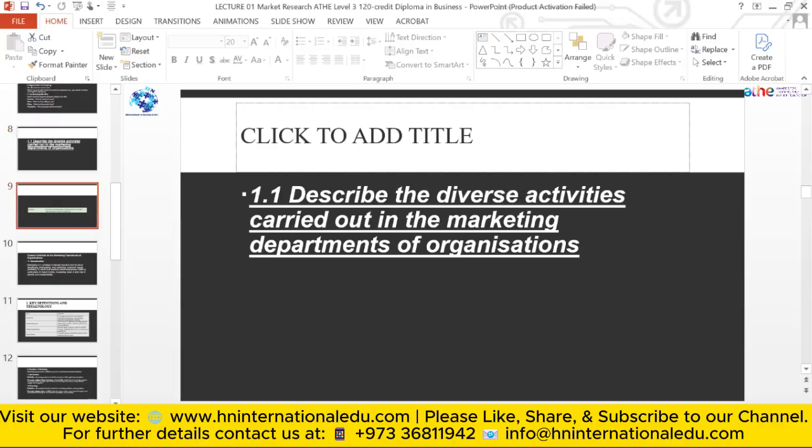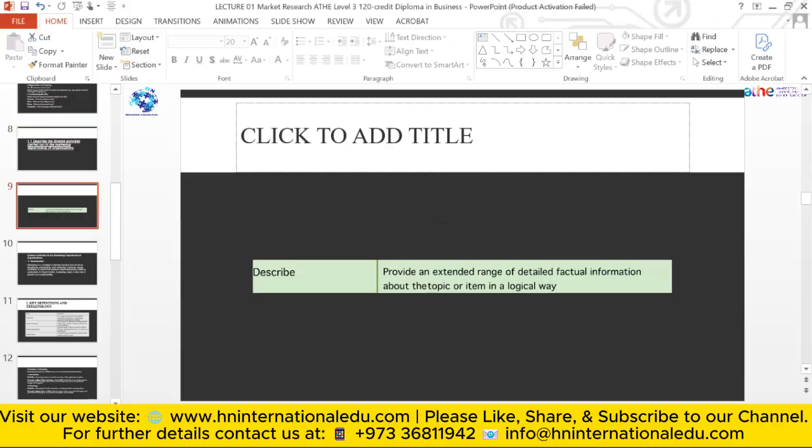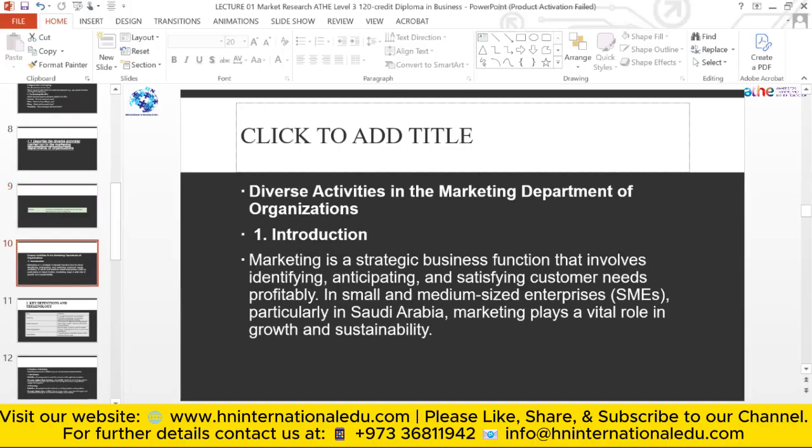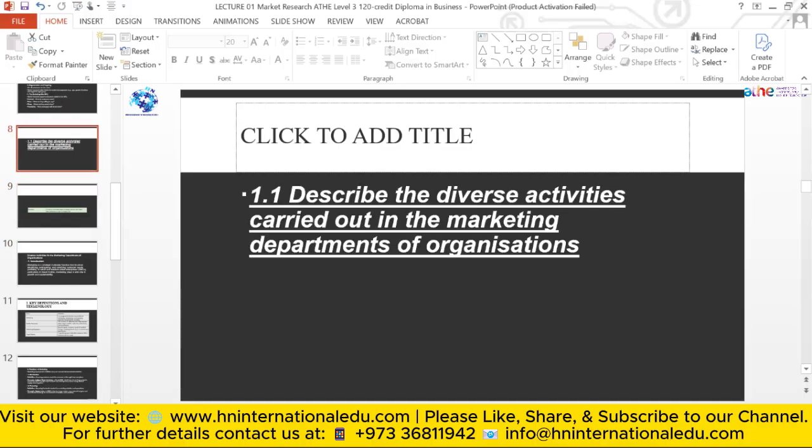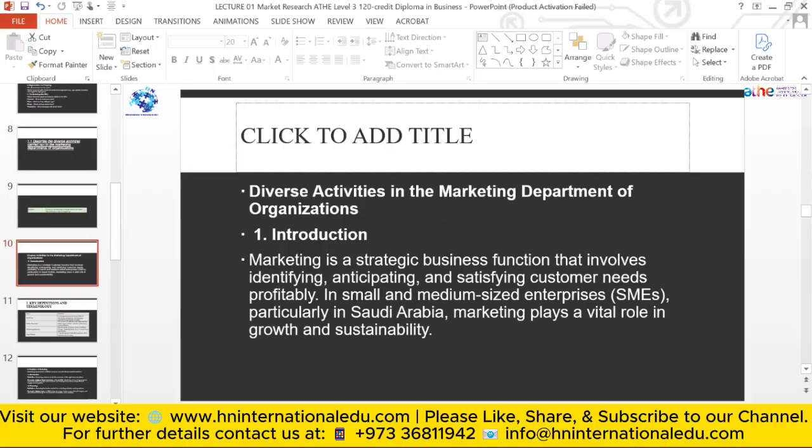And the command verb is describe, which means provide an extended range of detailed factual information about the topic or item in a logical way. Now, first you're going to explain all the keywords which were in the question, then you are going to work on the indicated content points, but in depth. Diverse activities in the marketing department of the organization.